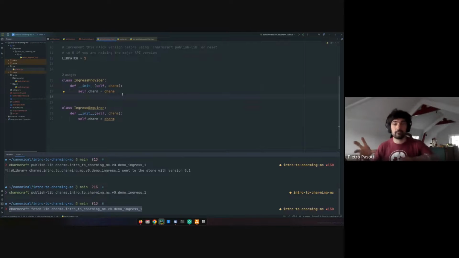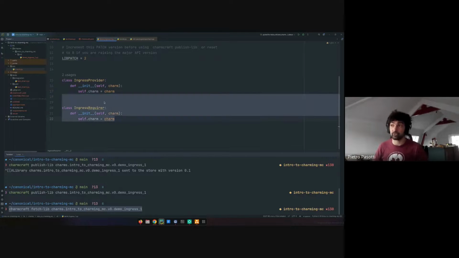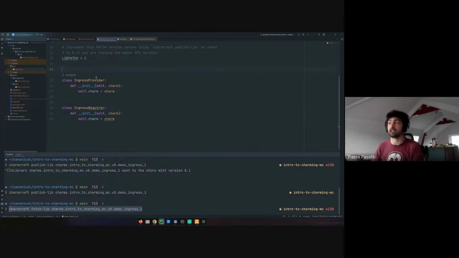Then this charm lib gets shared. So I'm going to publish it as soon as I'm done implementing my ingress. I'm going to share this library. I'm going to publish it. And whatever charm wishes to use this interface to talk to me is going to import the ingress requirer and use it in exactly the same way.